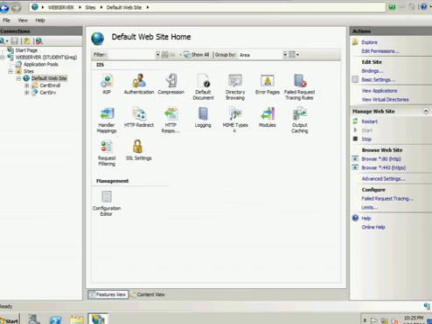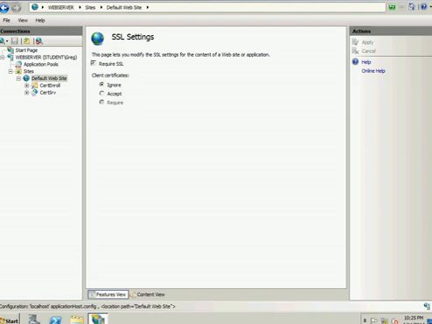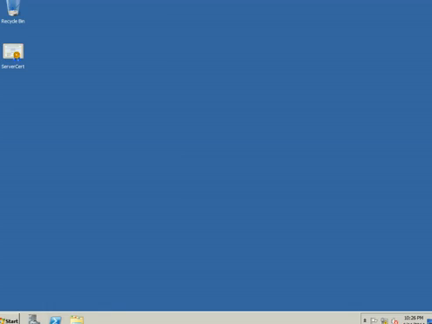And now we have HTTPS enabled, but we need to take the extra step of enabling SSL. So in this middle window here, go ahead and double click on SSL, and we want to require SSL, and we want to accept client certificates. So go ahead and select those two and then apply. And now we can go ahead and close IIS Manager.